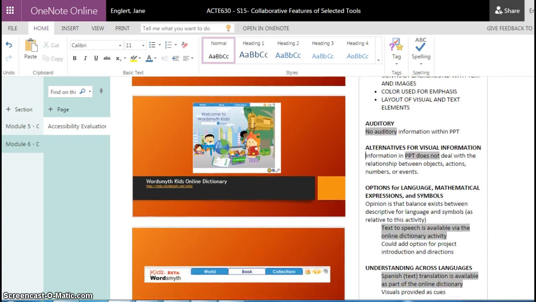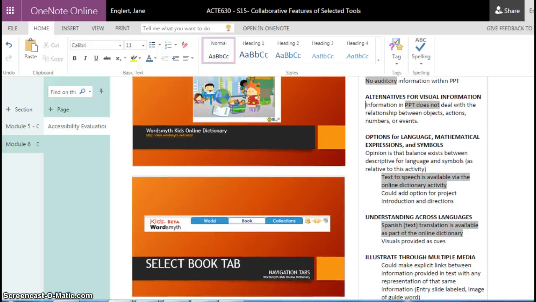The PowerPoint does not deal with the relationships between objects. That had to do with, for a visually impaired person, if there were some sort of graph in there where color was used to define the meaning of the content, that you would do that. So this PowerPoint didn't deal with that.